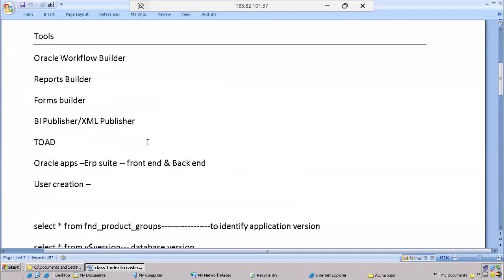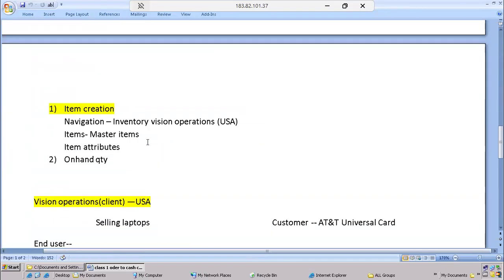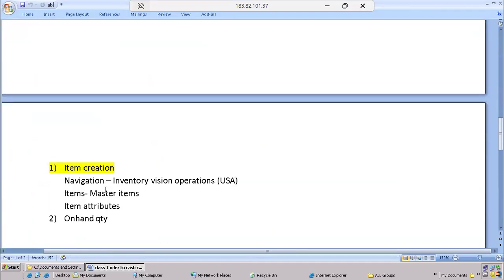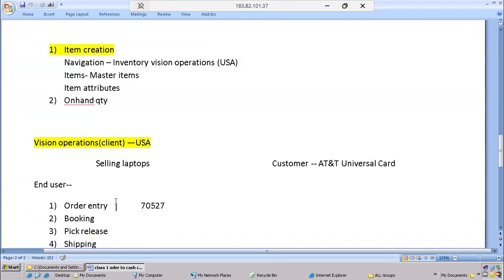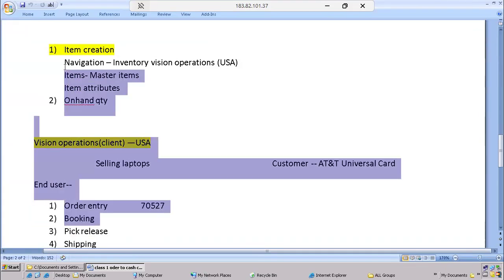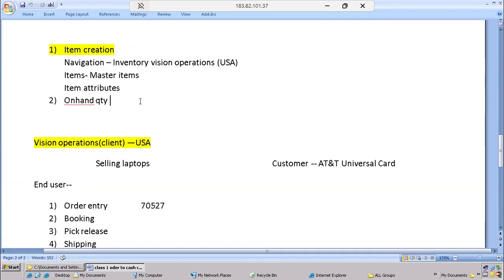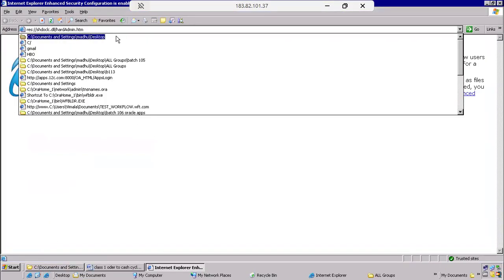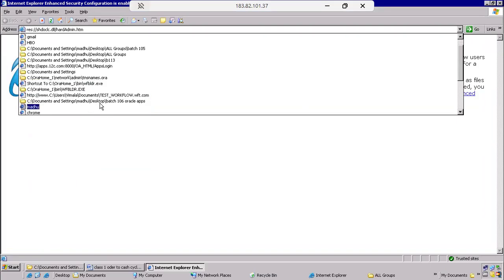We discussed yesterday item creation, on-hand quantity creation, sales order creation, and booking also. Four steps completed. Now, again, we'll create an item today quickly, then on-hand quantity. It's like a revision kind of thing. If anything is missed, we can cover. I'll focus on today's table, joining tables, with the proper common columns, common column values, all this.